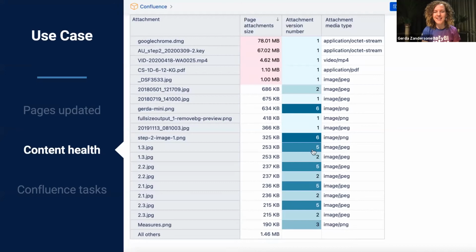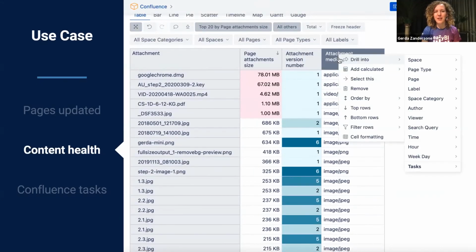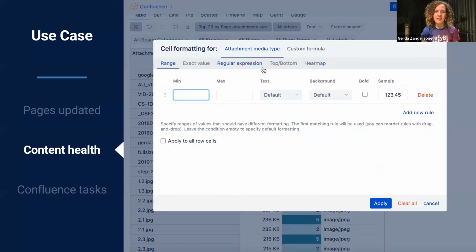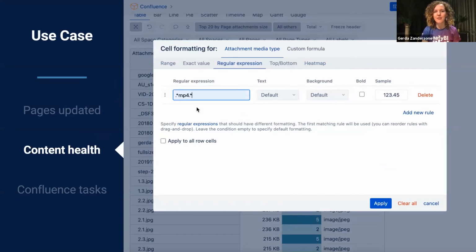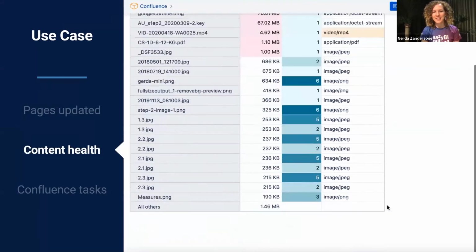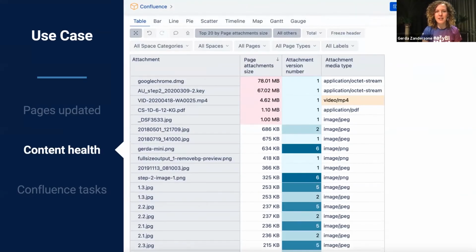Here it is. And now I want to highlight a particular attachment media type. So I use a regular expression for MP4, and it will color yellow. And now I can check if those huge files are still relevant. And I also can quickly find where the video files are in my Confluence.